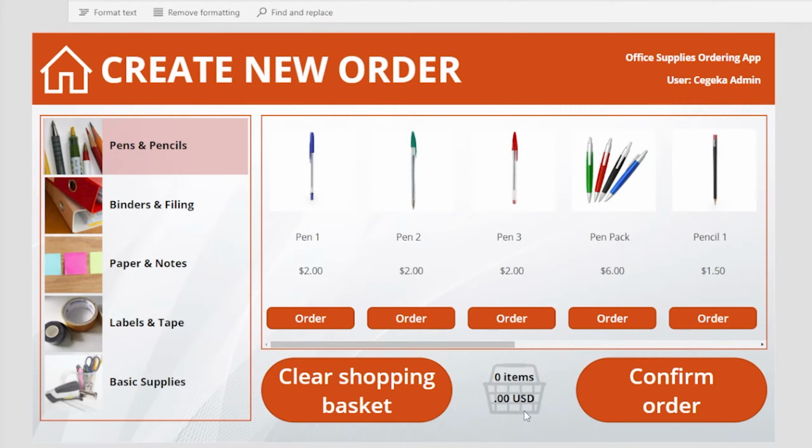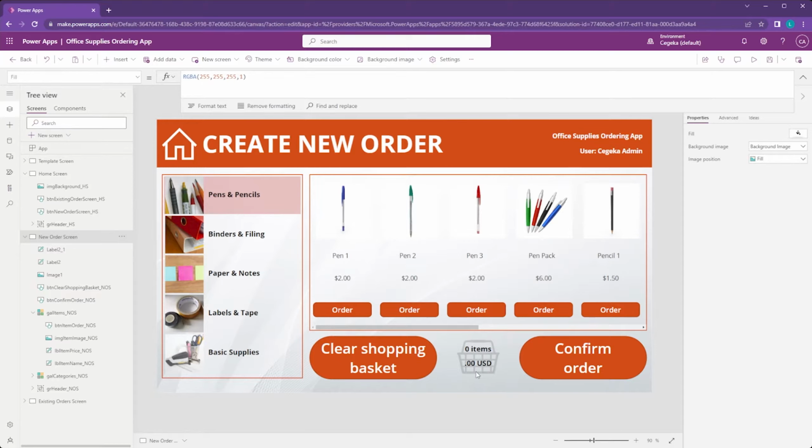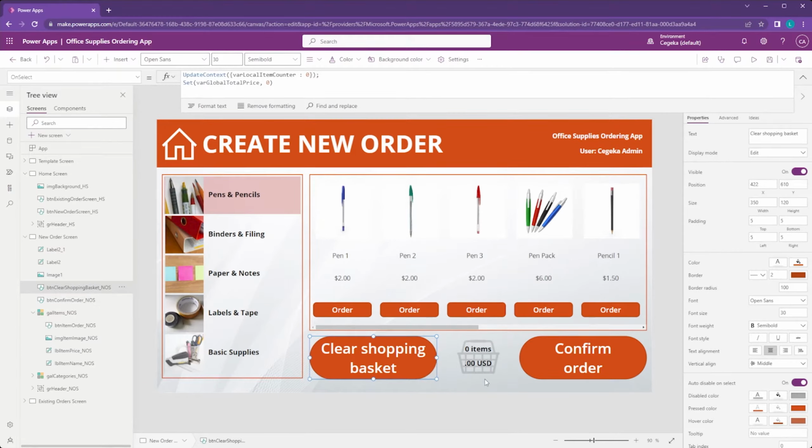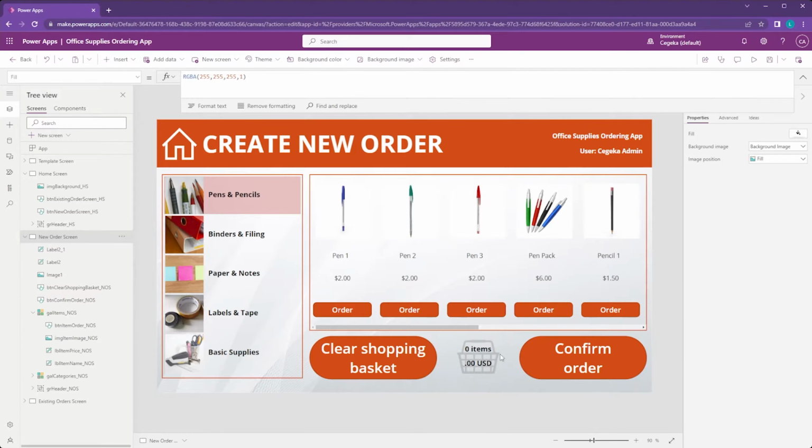But I have a solution, because let's think about this. If our shopping basket is already empty, A, what is the use of the user being able to click any of these buttons? Because clear shopping basket. Why? Because the shopping basket is empty. Confirm order. There is nothing to confirm. And B, when the basket is empty, do we really need to see the image with the two labels on it? I don't think so.